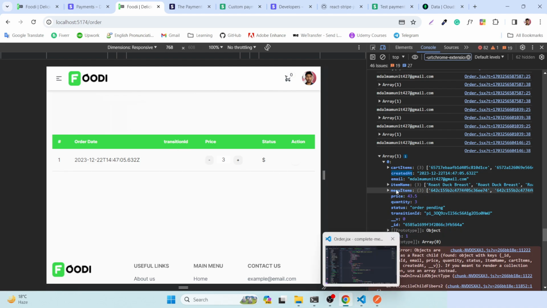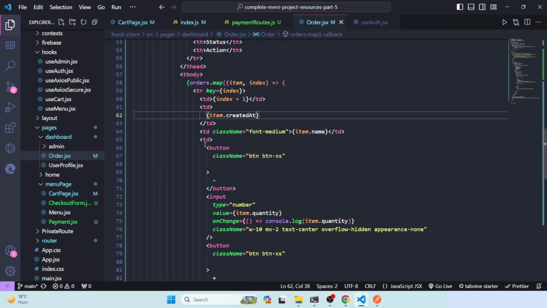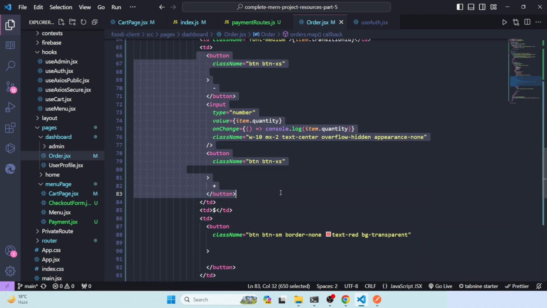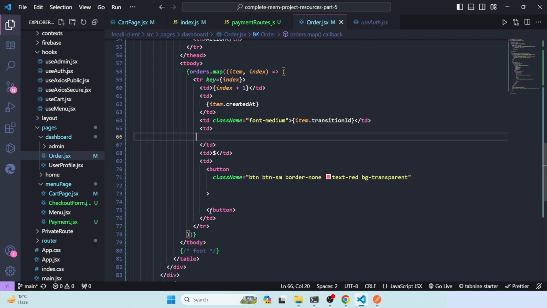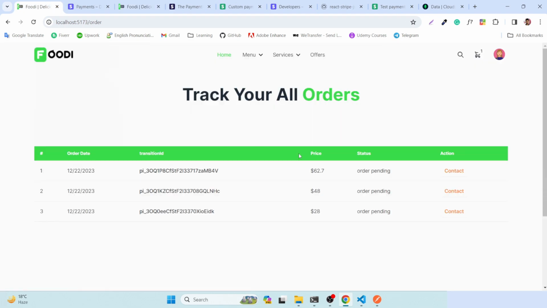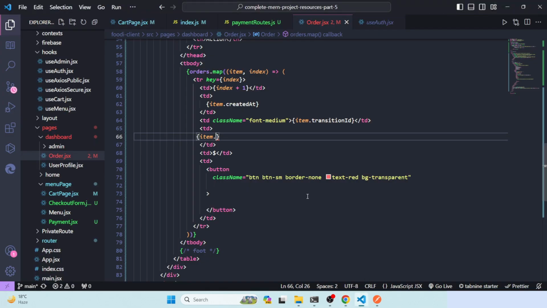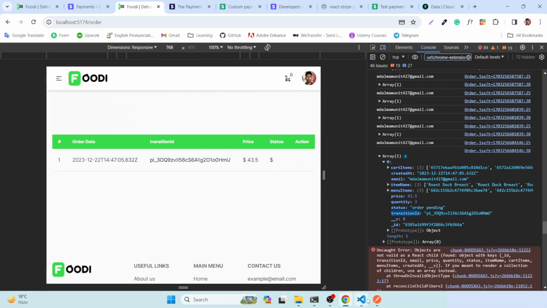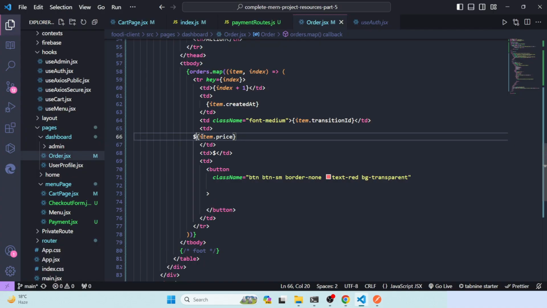Then we need to show transaction ID, and it's the transaction ID actually. So that would be the second one. Here we will show transaction ID. Then on the third, we can just remove all the buttons. We want to show item dot, maybe the third one was the prices. So item dot price. And here we would include a dollar sign. So you can see the dollar is here. Remove extra space from here.